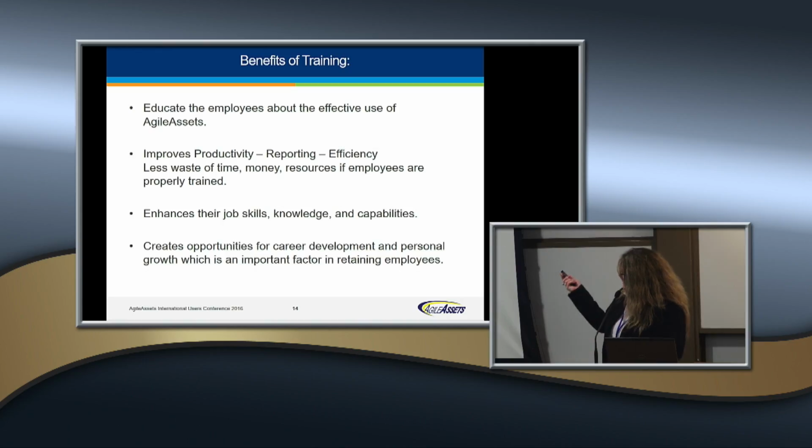So, of course, benefits of training. We're educating the employees about the effective use of AgileAssets. We're improving productivity. The reporting is so important, what we put in and what we get back. So efficiency, less waste of time, money, resources if the employees are properly trained. It enhances their job skills, knowledge, and capabilities. It also creates opportunities for career development and personal growth.